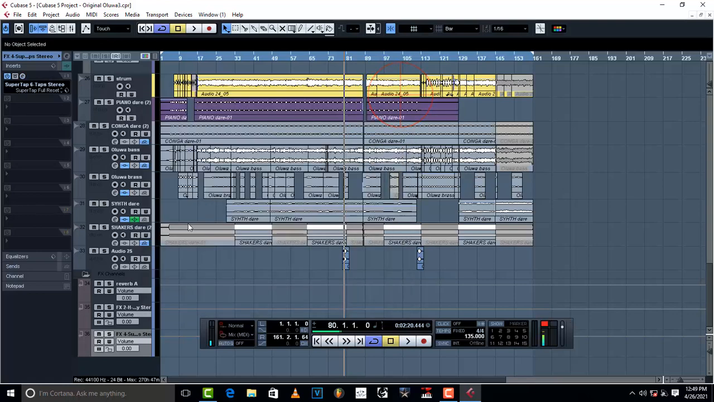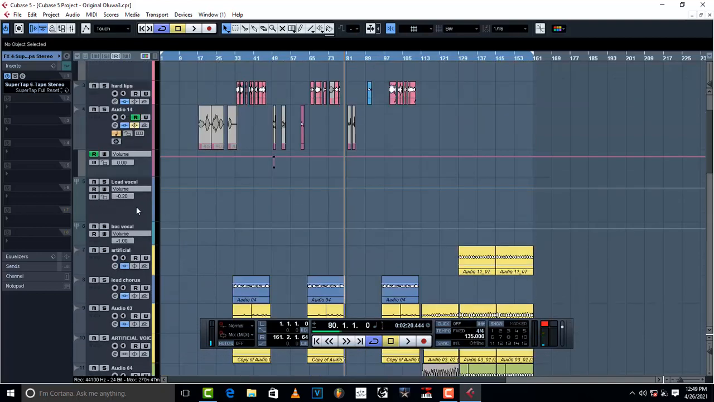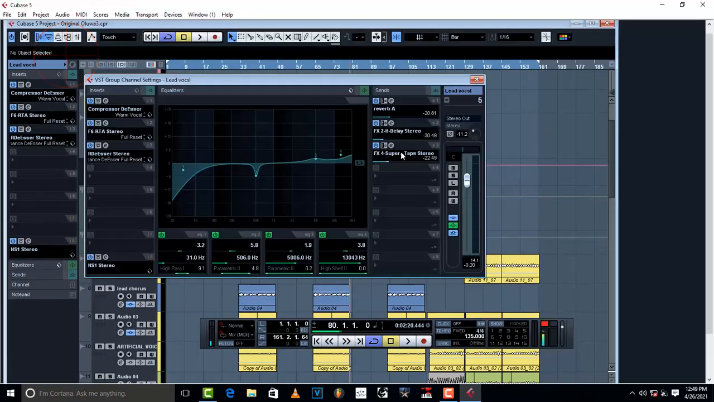And basically this sounds like this. Let me just go to group number 1 so I show you what this does. Lead vocal, it sounds like this. Take it back to 22. It sounds like this.